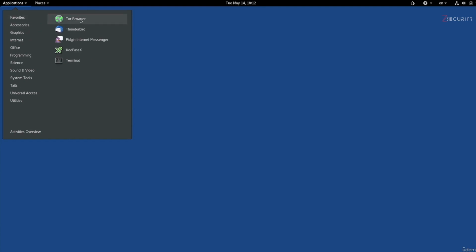In the favorites, you have your programs that you'll probably be using most of the time. We have the Tor browser, which we already know what it is and what it can be used for. We have Thunderbird, which is an email client. We have Pidgin, which is an instant messenger that can be configured to not keep any traces of you. We have a password manager, and we have a terminal which we can use to run Linux commands. You can actually go through all of these and get familiar with all of the offered programs.